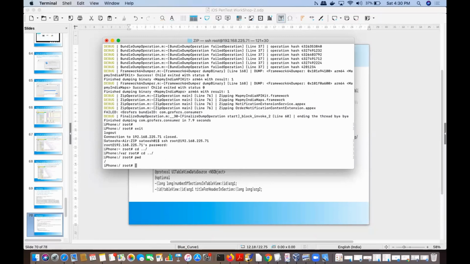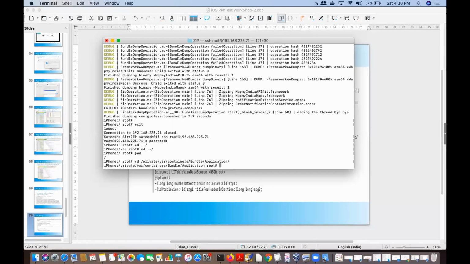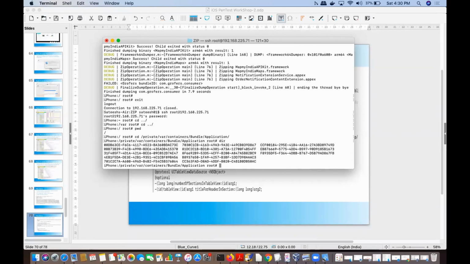Right, I'm into the root. So what I will do, I will navigate to private, container, bundle, applications. If I do dir, it will list out all the applications here, right?